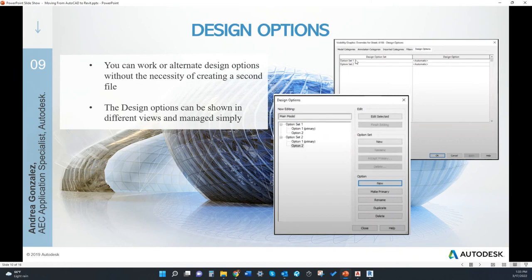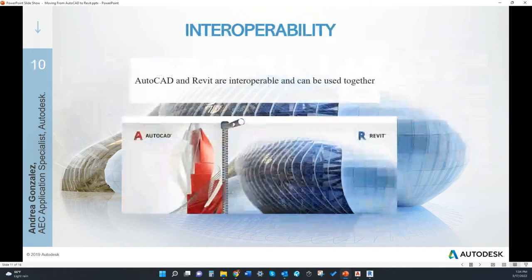For example, let's say you have two options for the roof. You can set option one for the first option, option two for the second option, and you don't have to create a new model. You just have to set what you would like to see. With these design options, a team can develop, evaluate, and redesign building components and rooms within a single project file, which is different to AutoCAD, where you have to create completely different sets or versions of the plans independently and separately.